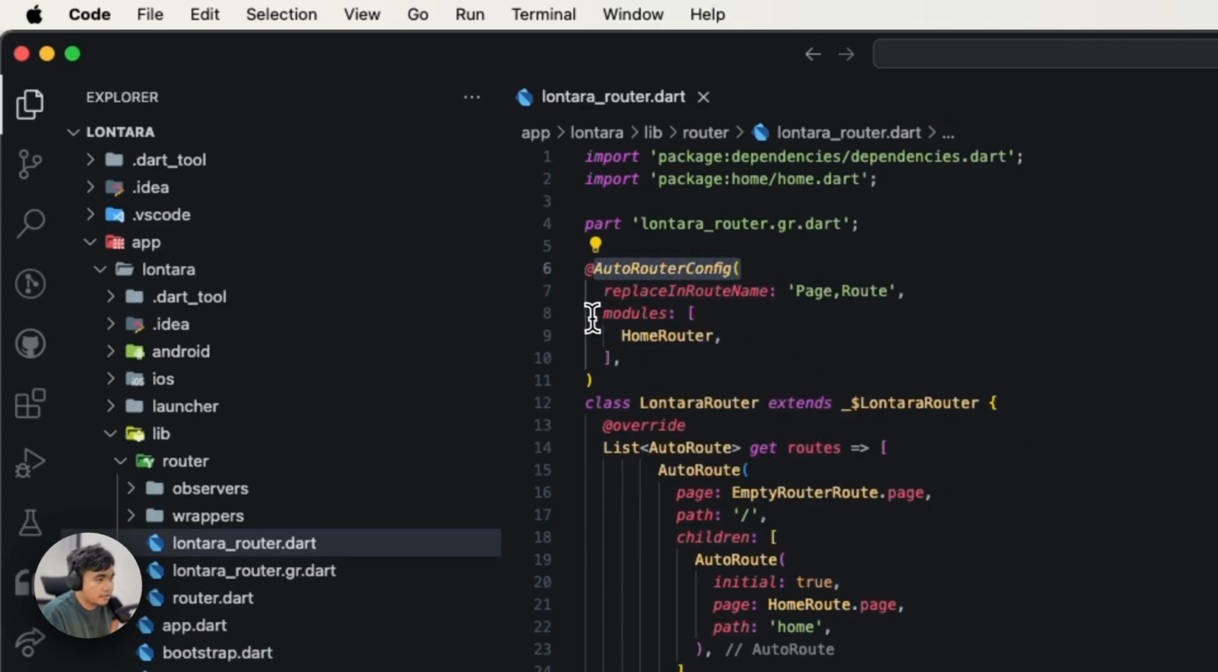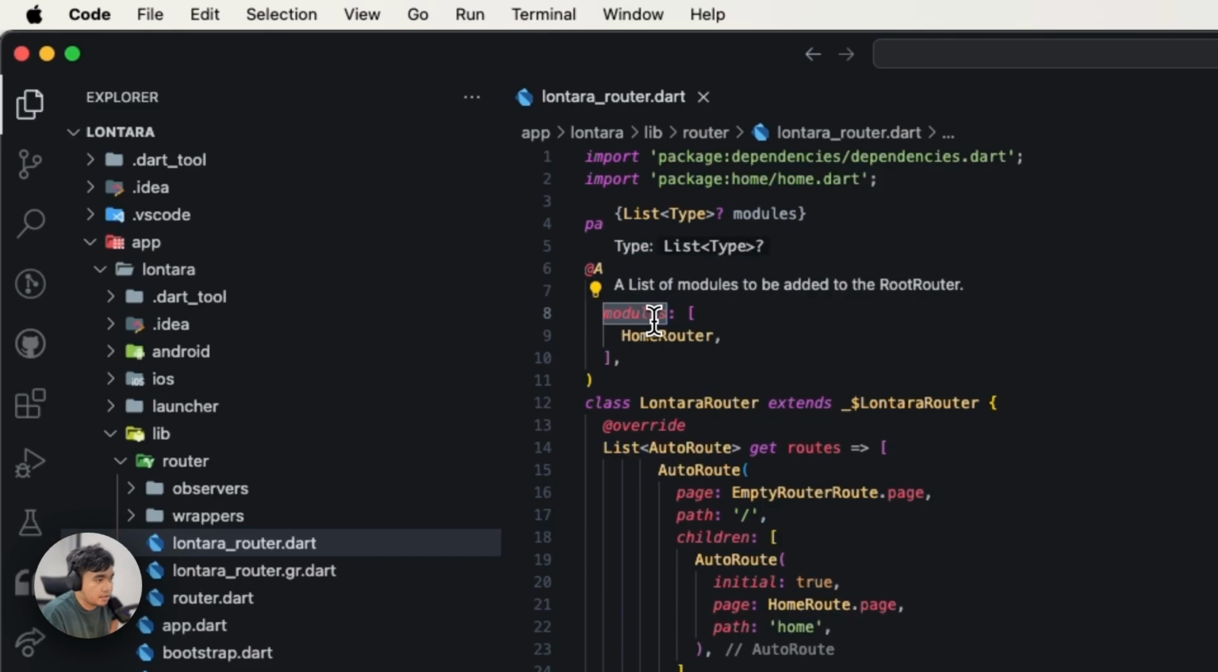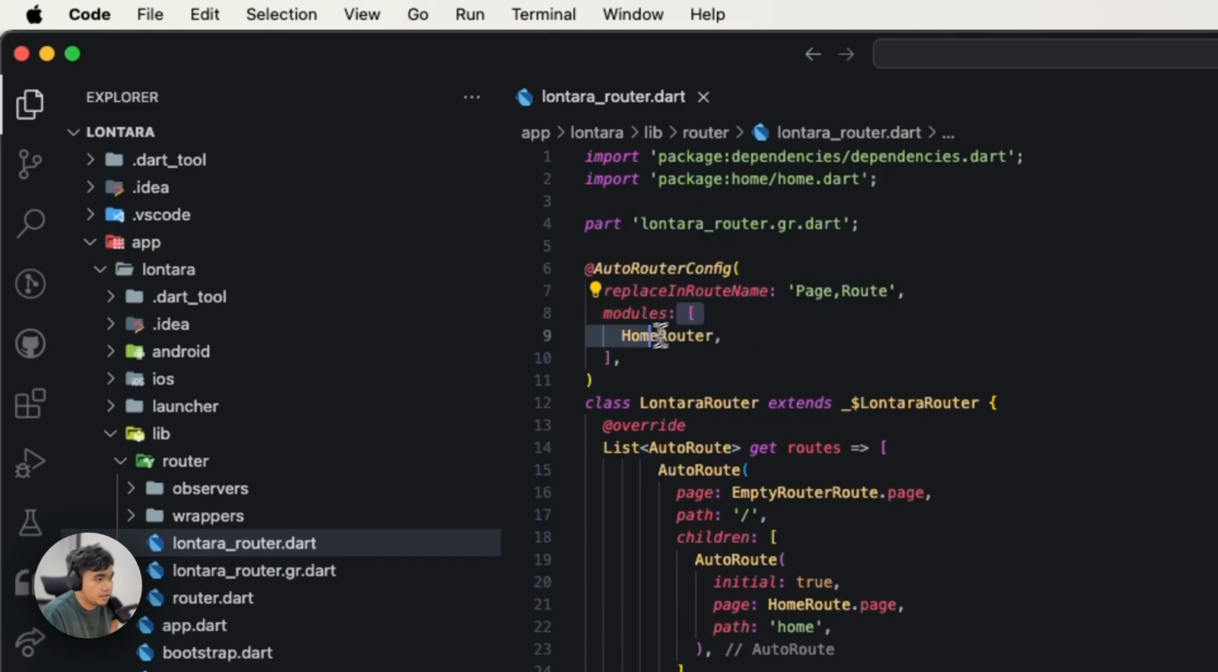This annotation has a modules property, which receives a list of router configs from our modules. Here we register our home router modules. I think this really helps us enable a highly organized and modular routing structure.